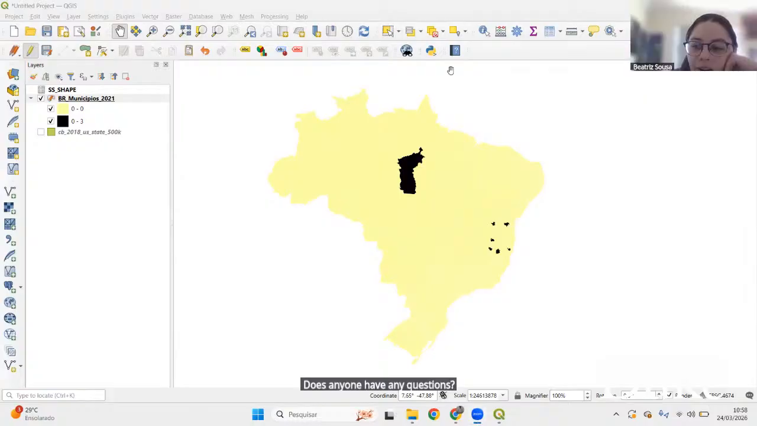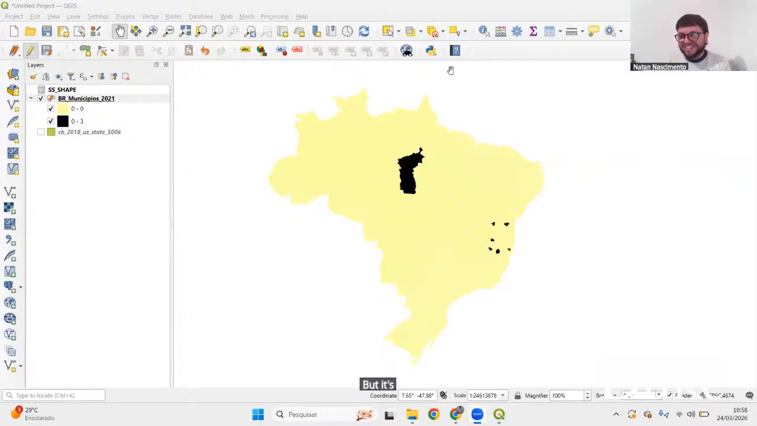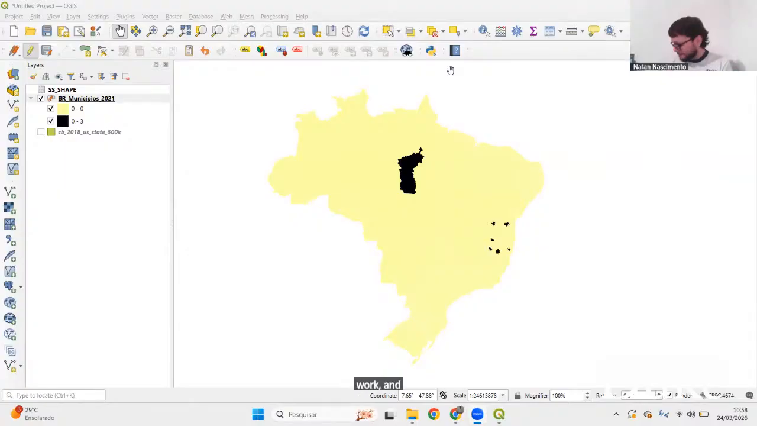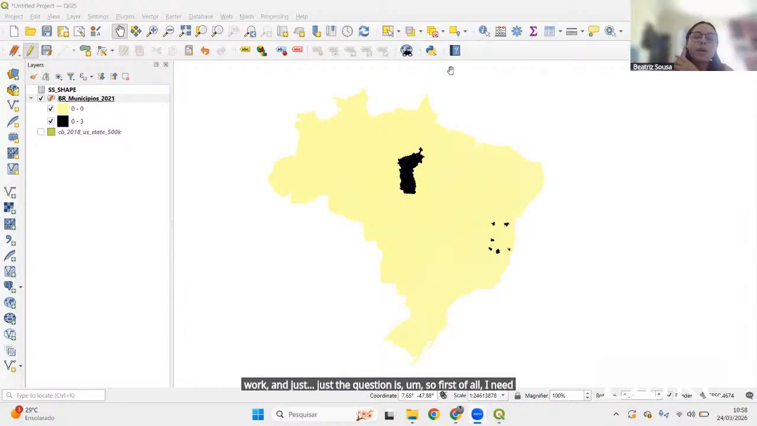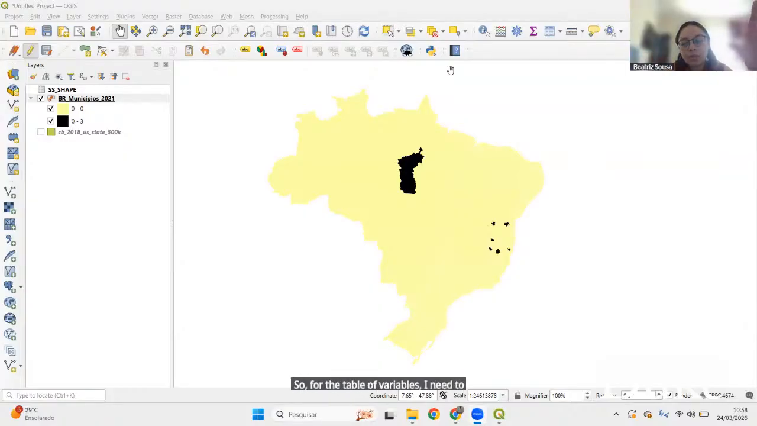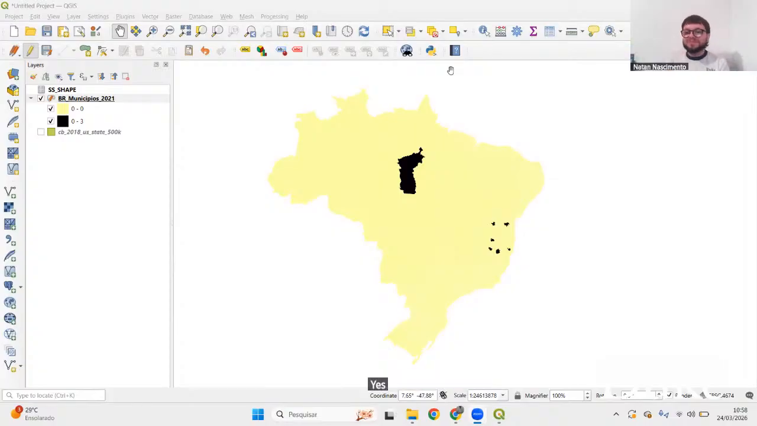I have a lot of questions, but it's very interesting how these maps work. And just a question: first of all, I need to download the map, and after that, I put the variables. Exactly. So for the table of variables, I need to clean first. Yes. So you have a lot of processes here.